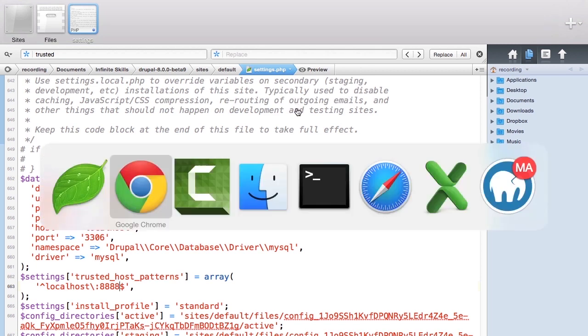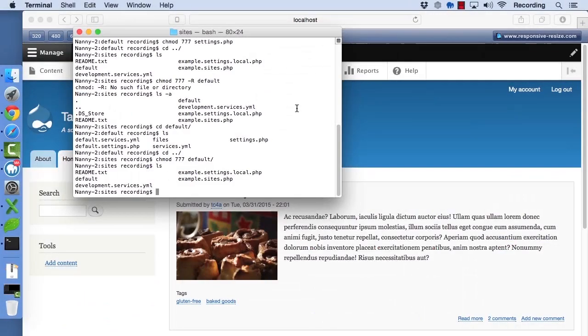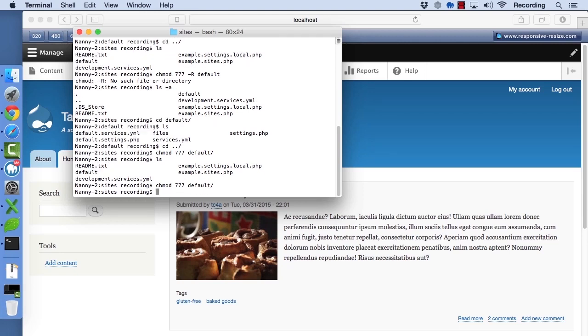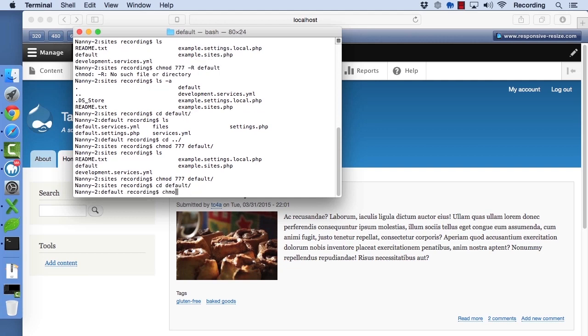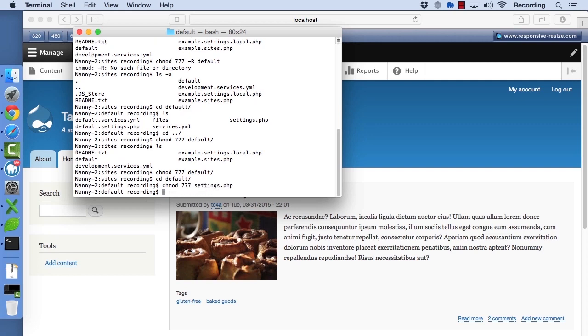So now I'm going to tab over to Terminal, which is a command line tool that I have to make changes. And you'll see that I've already done this. So I'm just going to go ahead and change the permissions on the default directory to 777, which means read, write, execute, read, write, execute, read, write, execute for individual, world, and group. And I'm going to change directory into the default directory. And I'm going to do the same thing on the settings.php file. Now we'll go back to Coda.